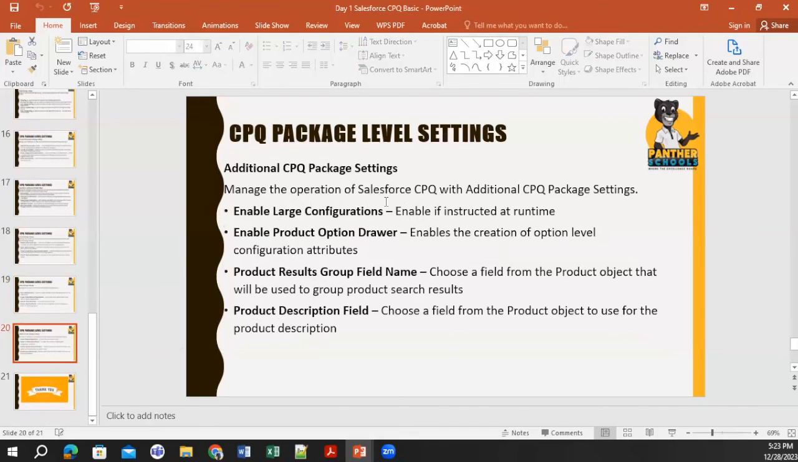Okay. Enable additional settings: we have multiple fields, but I will explain only three, four, five here. Enable large configuration, if you are at the large configuration, then at runtime it will happen. Product option: I already explained that configuration. If you want to create a global attribute, at that time it is mandatory that you check this checkbox. Okay.